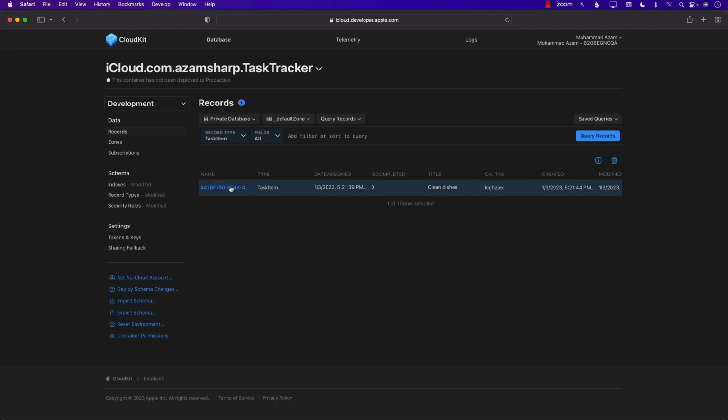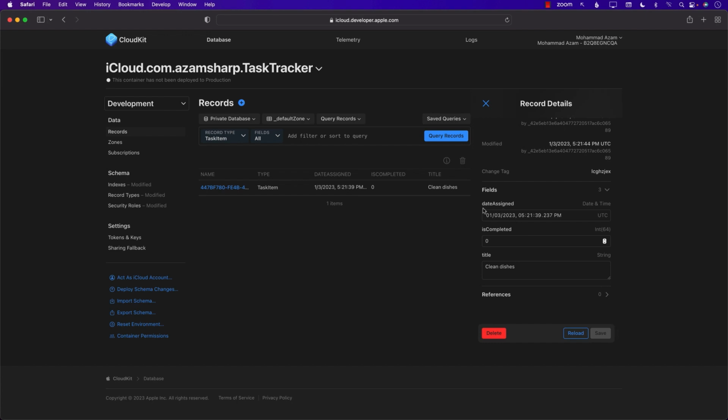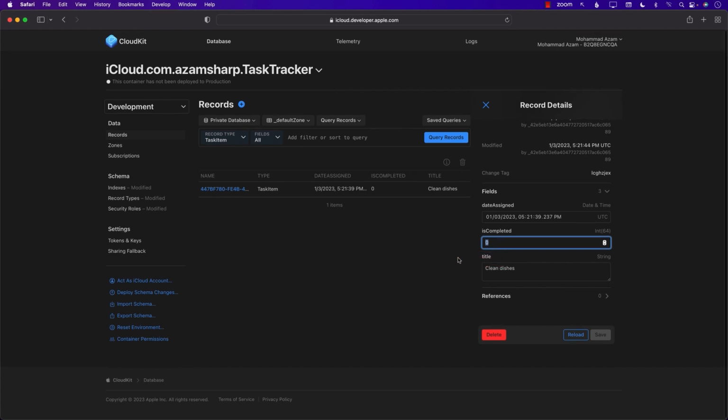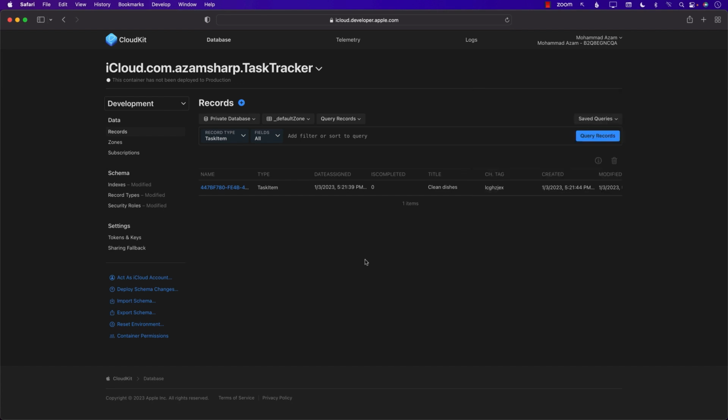We can click on the task, and you can see different properties of the task, one of them being date assigned, is completed, meaning it is false and marked with 0, and the title of the task. You can also see some other interesting parts about the task, like this particular ID of the task. That will be your record ID. That is a unique identifier of the task. It's automatically generated, so you don't have to worry about it. Great. So we have one task added to our iCloud storage. Next up, we'll see how we can display the task.